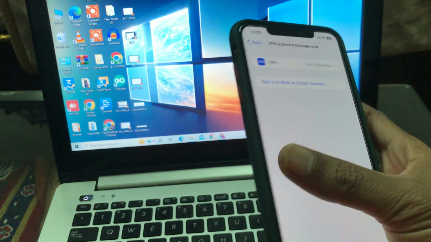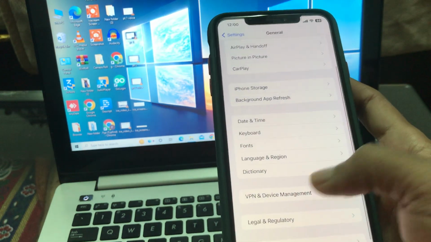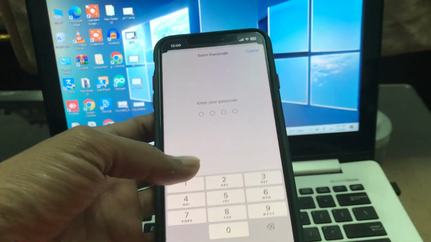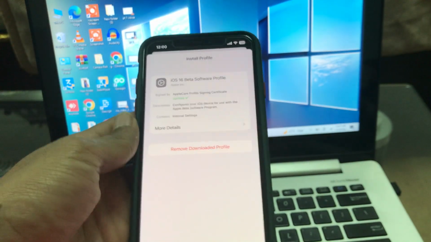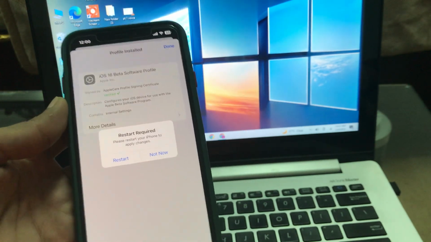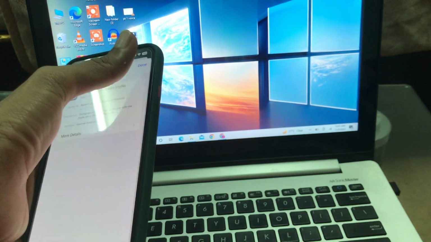Now go to Settings, go to VPN and Device Management. You will get this here. Now click on Install, enter your iPhone passcode, then simply click on Install. So once it's done, click on Not Now.